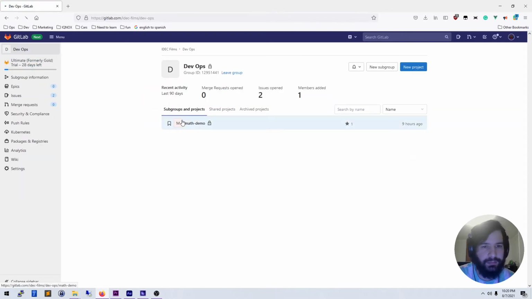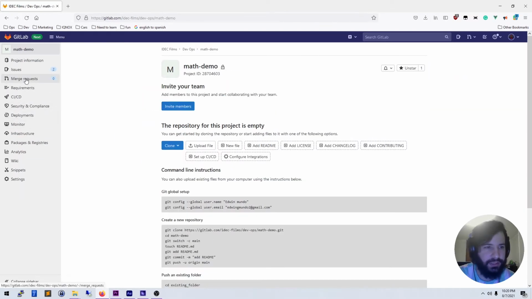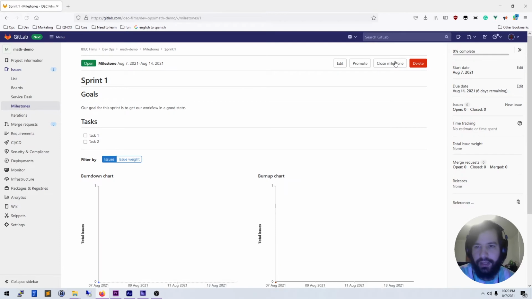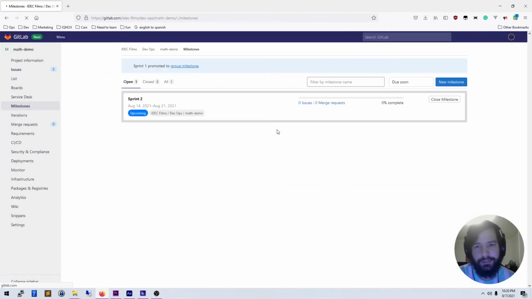I'm going to go back here. I'm going to go into my math demos group, and I'm going to go to issues, milestones, and you can really quickly just promote these. I'm looking to where to do it. I think I have to go inside of it, and I can click this promote button, and I'm going to promote it up to the group.